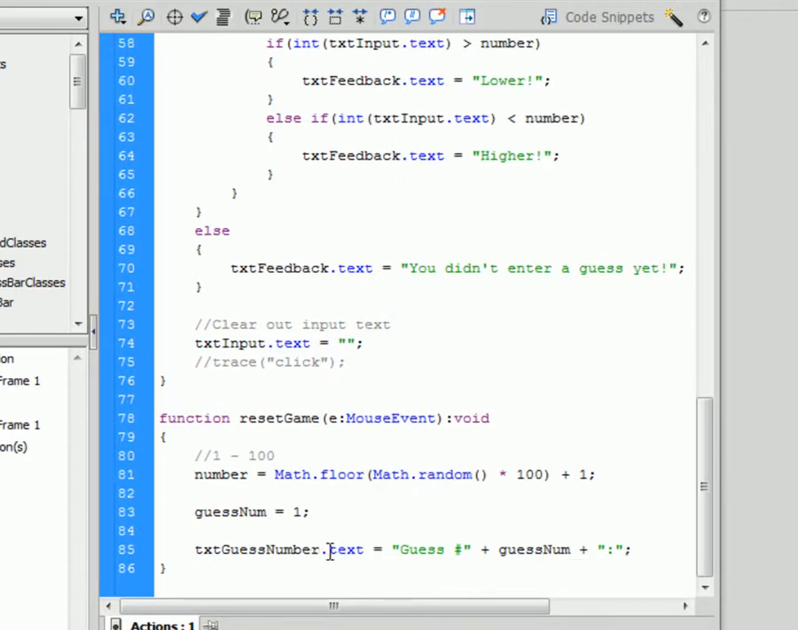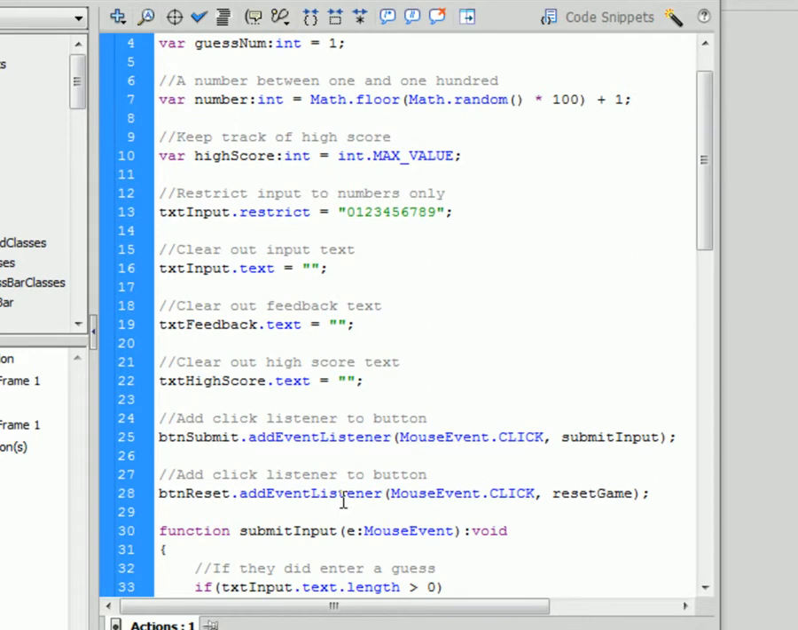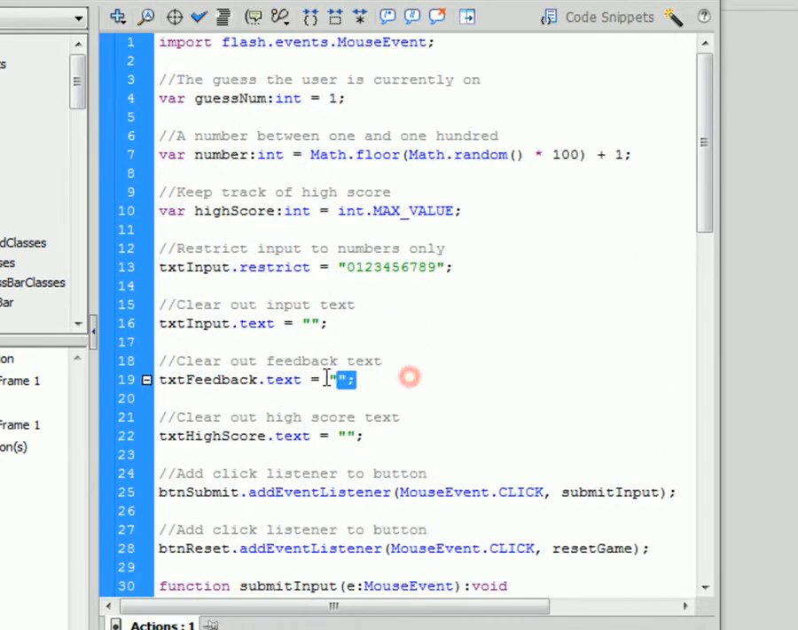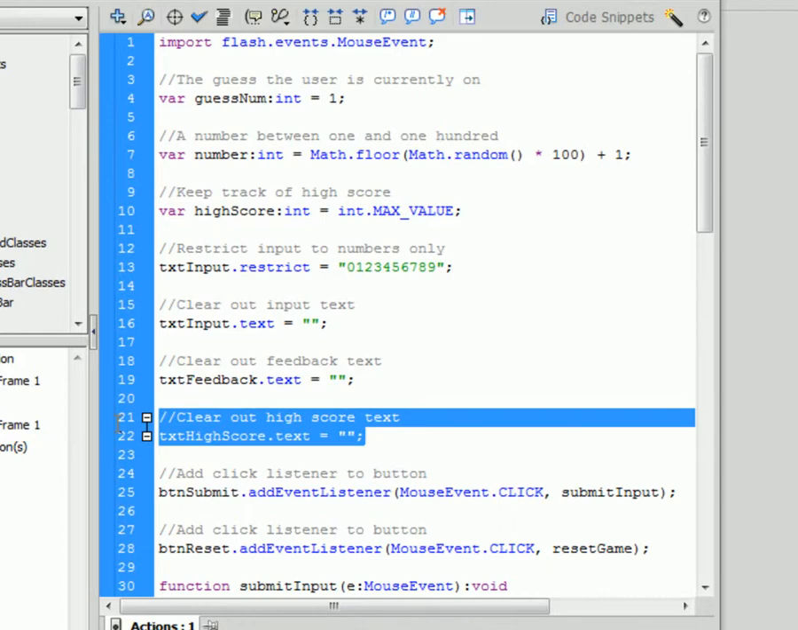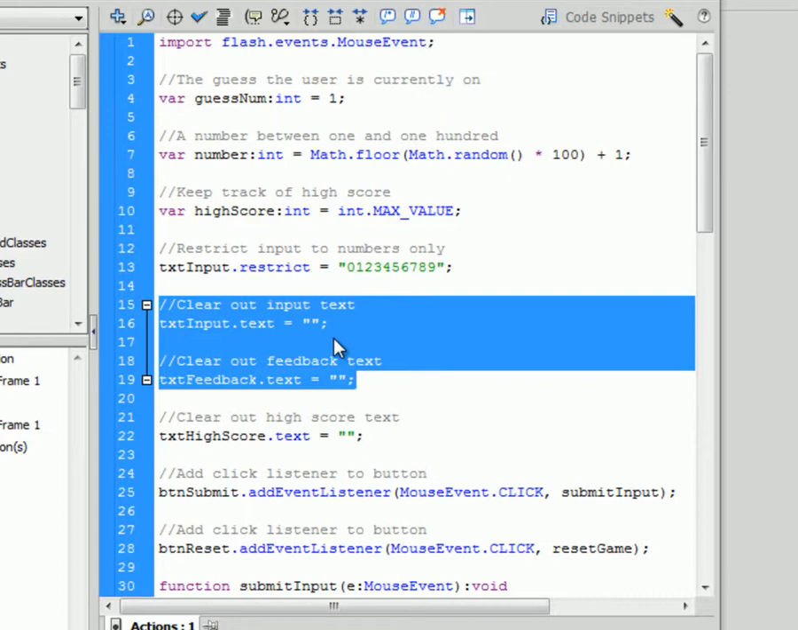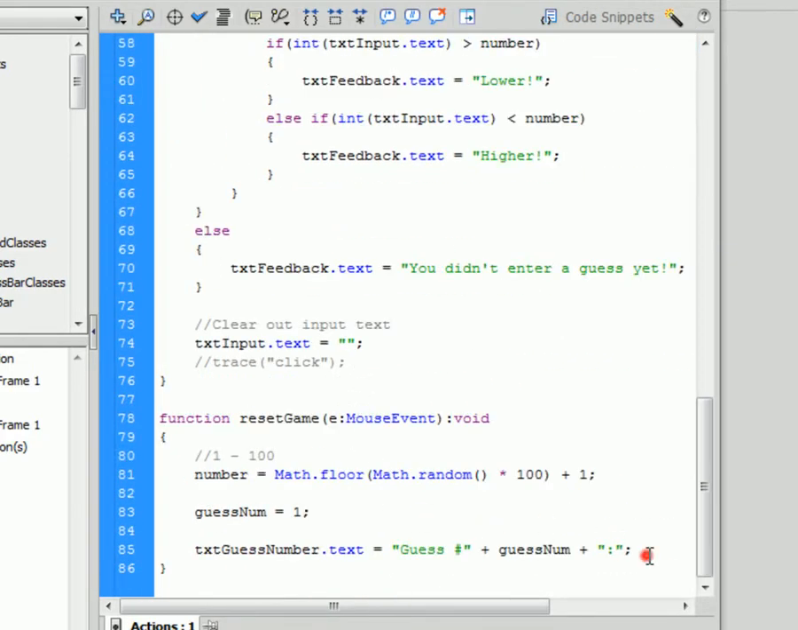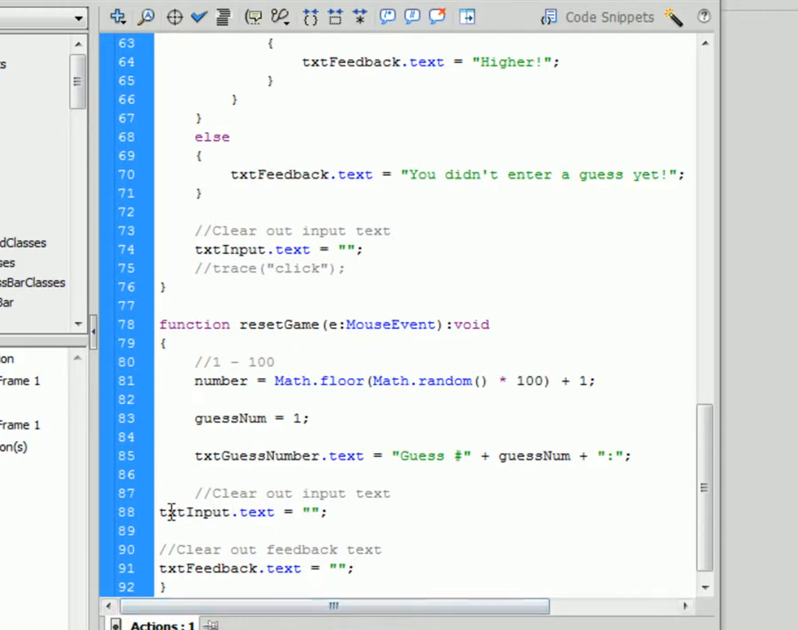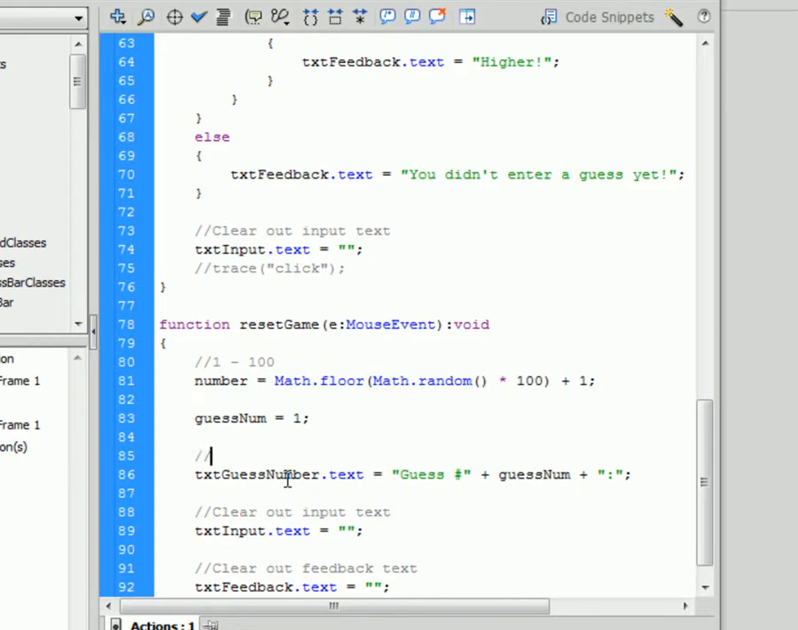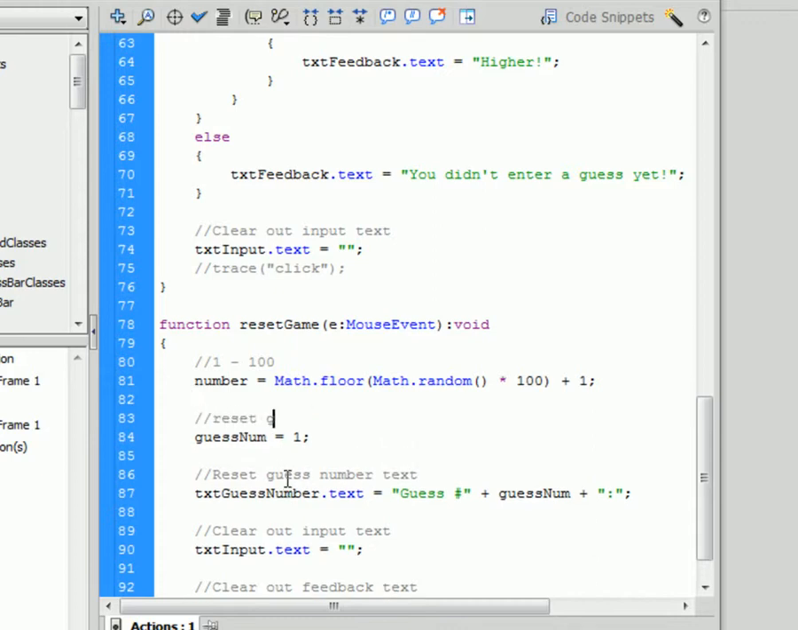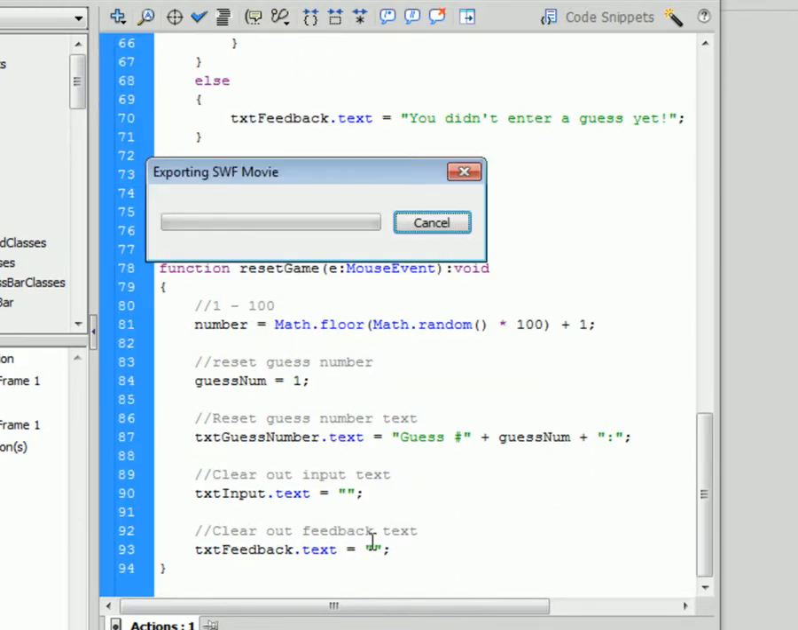What else do we need to reset? Let's go to the very top. So we need to reset our input text. We need to reset our feedback text. We don't need to reset our high score text because, well, now there's a high score. So let's take these two, copy it, and paste, and just tab everything out so it's nice and pretty. Let's put some comments here. Reset guess number text, and right here we'll say reset guess number. Okay, so now let's test this out.